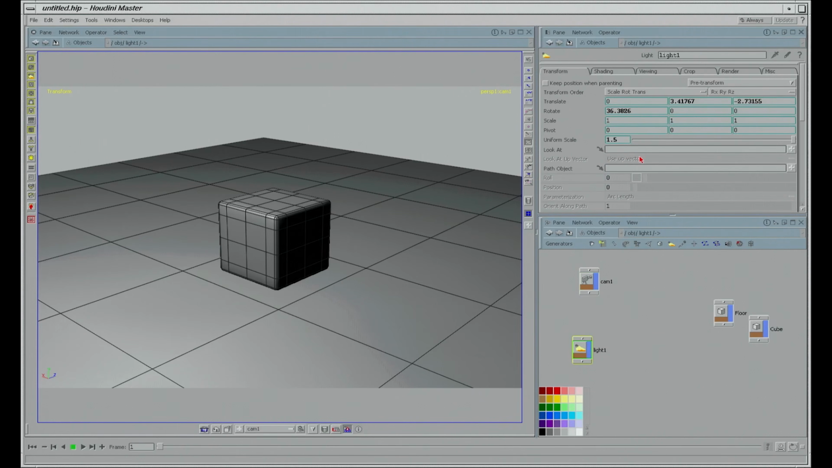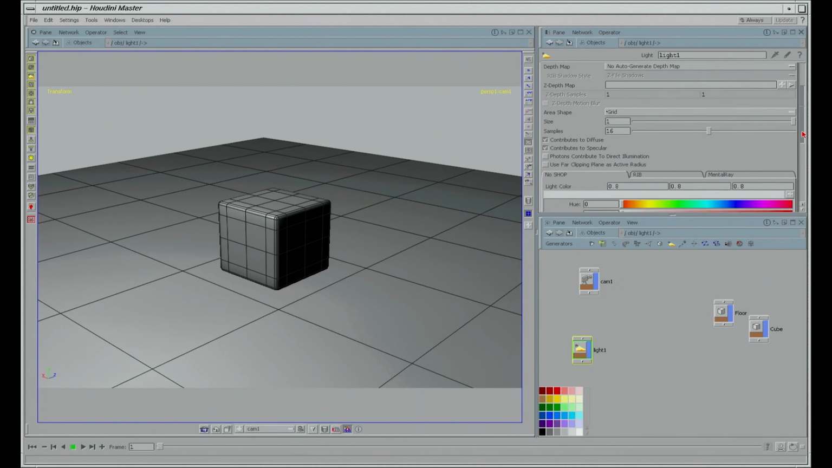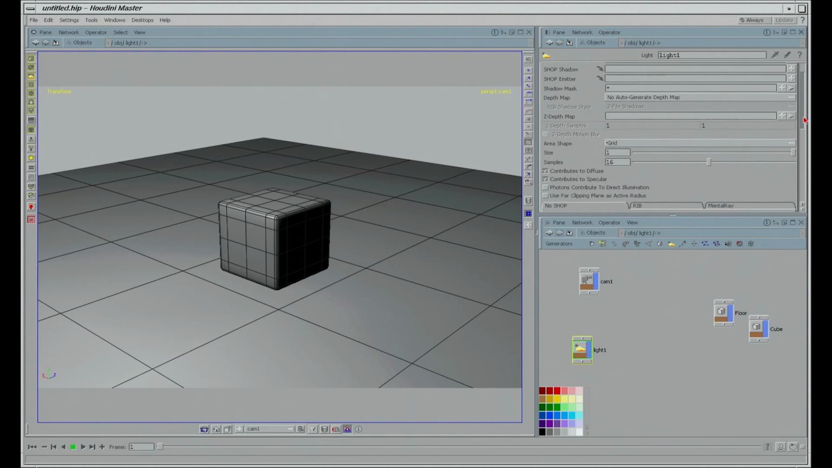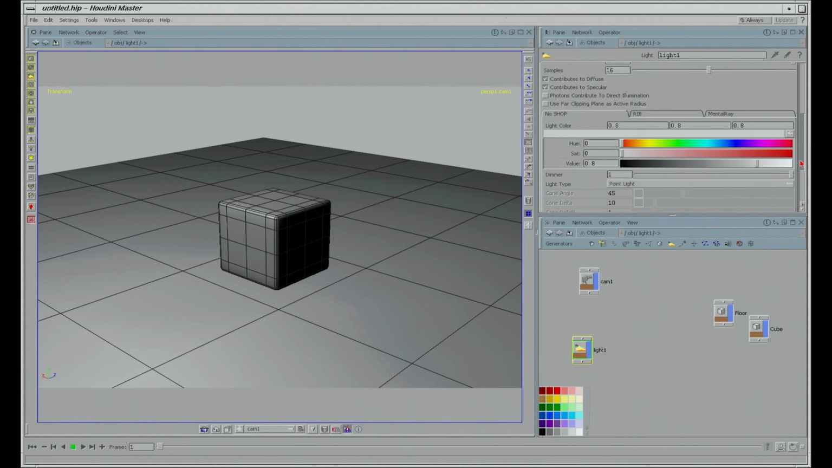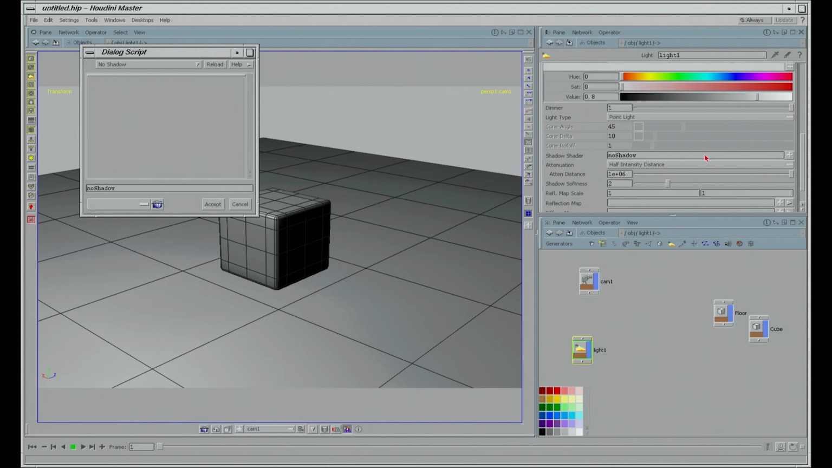We have this light here, and I think instead of having to use a blur shadow shader, we can actually just tell the light, yeah, here's a no shadow. Let's go here and we'll do the fast shadow accept.